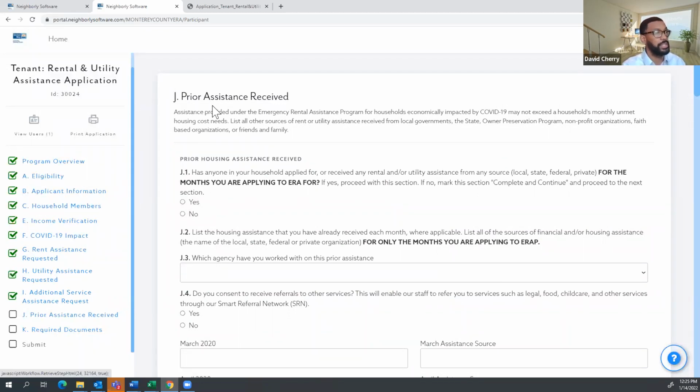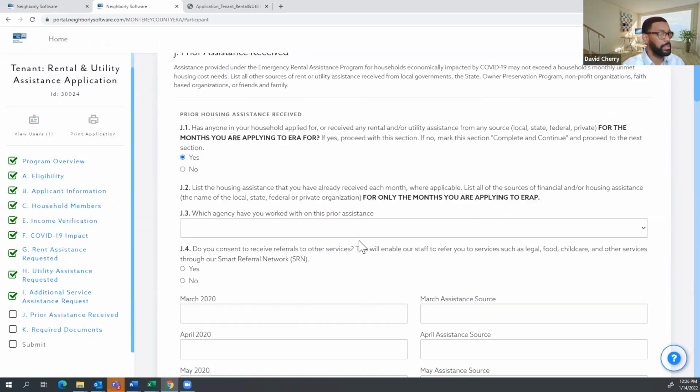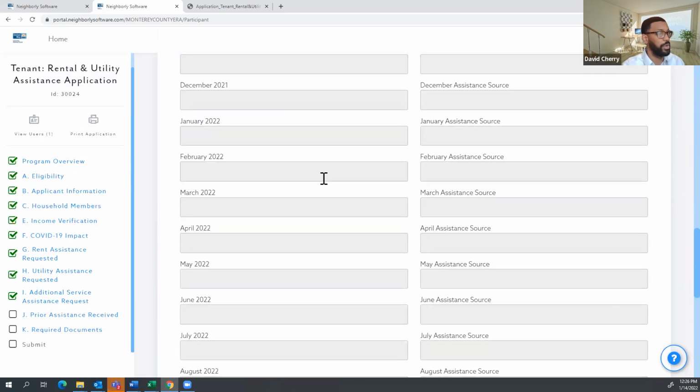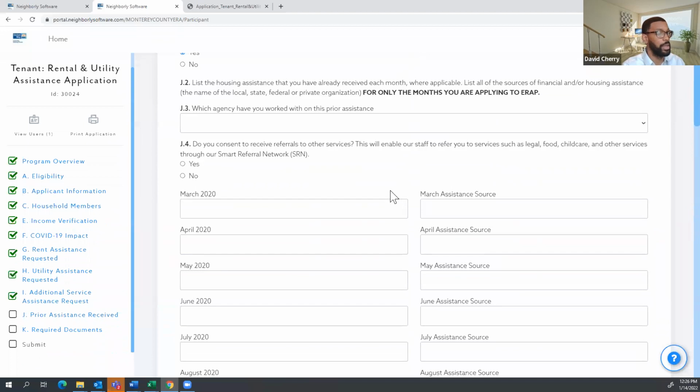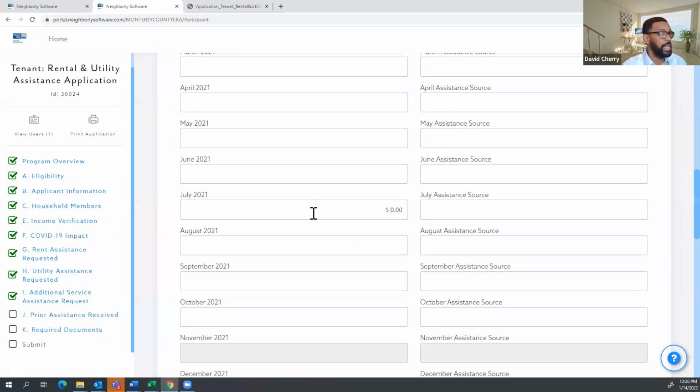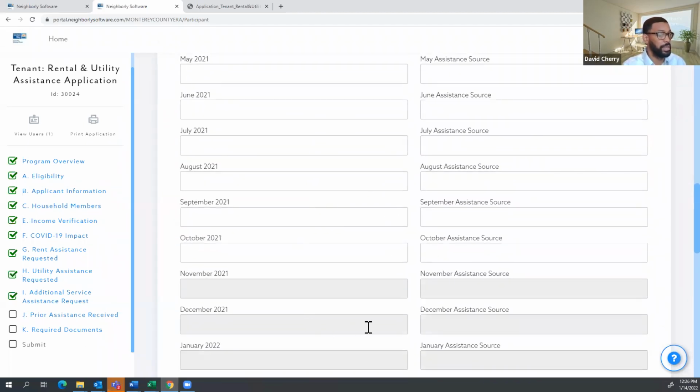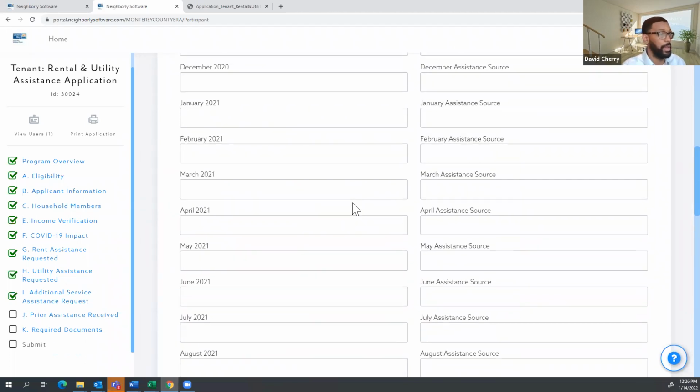Important step is prior assistance received. This is where applicants will let you know if they received assistance before, so you would not be paying again. Applicants most likely will say no, but if an applicant says yes, you should be reviewing it to make sure they're listing how much they received and from where. Because if an applicant is saying they need assistance for December, and they already received assistance for December, you may not want to pay that full amount, or you may not want to pay any amount.